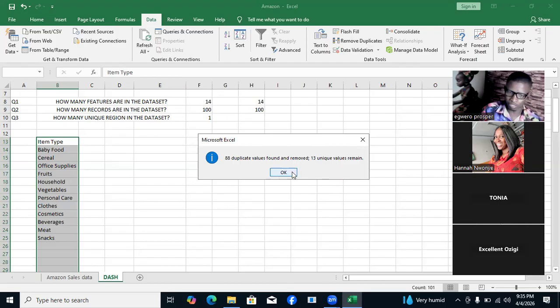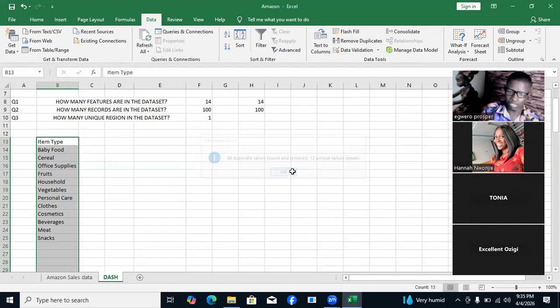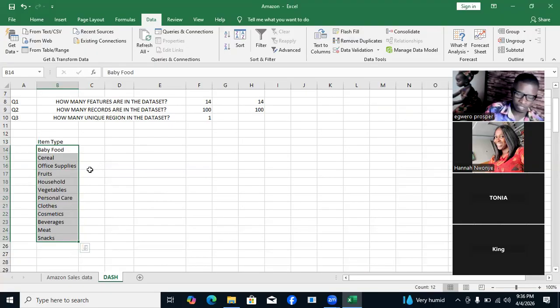So we have just 13 unique values. But remember that it counted the heading too, so if we are to write our report, we are going to say we have maybe 12 unique items or products. So now you can see how we remove the duplicates.